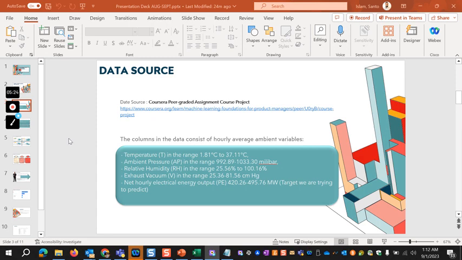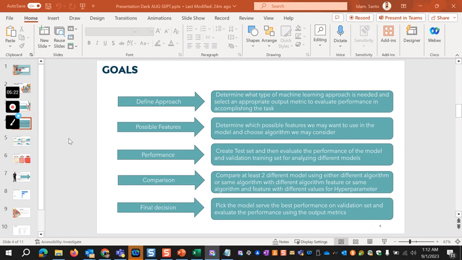In the next slide, we are setting some goals for this project, where we define the approach and possible features. We have four feature columns besides the PE value: as mentioned, the AT, AP, RH, and the vacuum V values.